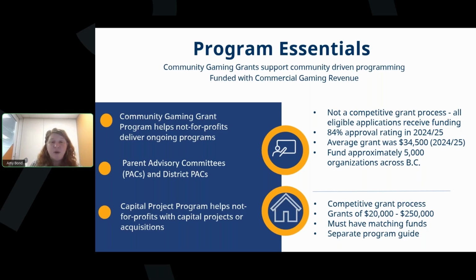How the capital program differs from that is that one is a competitive grant process. And there's limited funding available for that. So that's the reason for it. Grants are between 20,000 up to 250 maximum. And applicants have to have matching funds when they apply for it. There is a separate program guide for this.